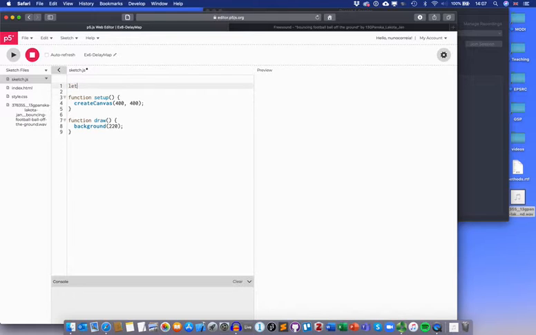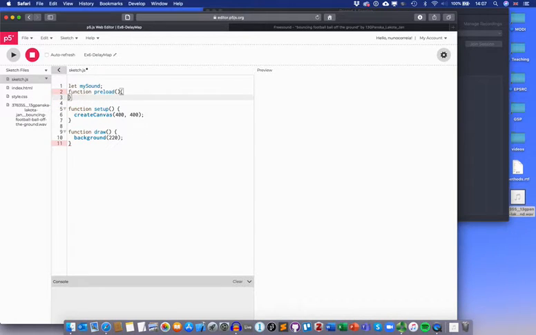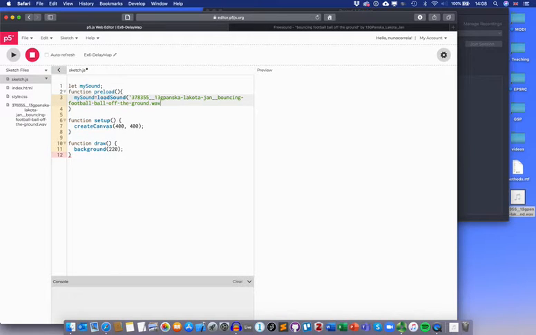So what I need is a sound object. So I'm going to say let my sound, and then I will load, with a preloader, my sound file, right? So I will say my sound equals load sound, and then parentheses, quote, and then the whole sound file name, end quote, end parenthesis, semicolon.